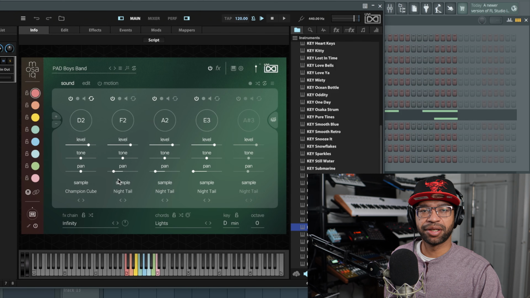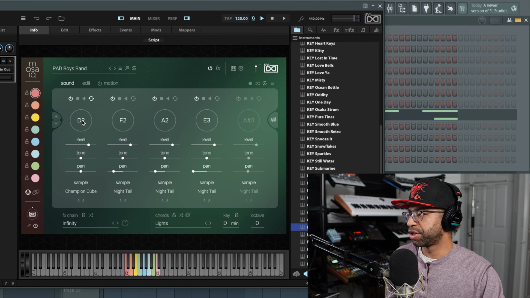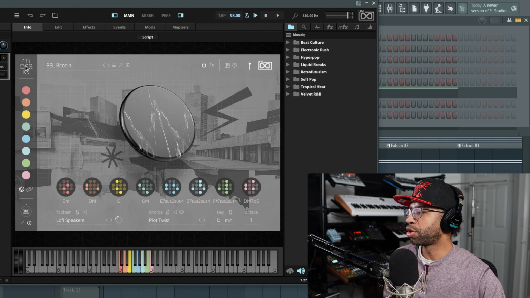And in case I didn't make this clear earlier, which I hope I did, you can easily change these notes by just coming over here and scrolling and putting whatever it is that you want in here to be the notes. Then you have level, tone, pan, the sample, all that other stuff. So let's go ahead and click back here on this main screen again.